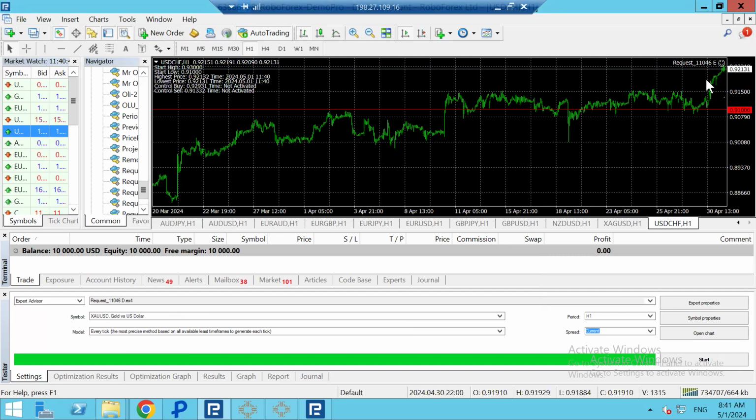You can see at the activation, we have our start high price, our start low price. We have the highest price currently, the lowest price currently, and the timing. And then we have the control buy and control sell prices and the updates. It's not yet been activated. Once it's activated, it's going to show as activate.